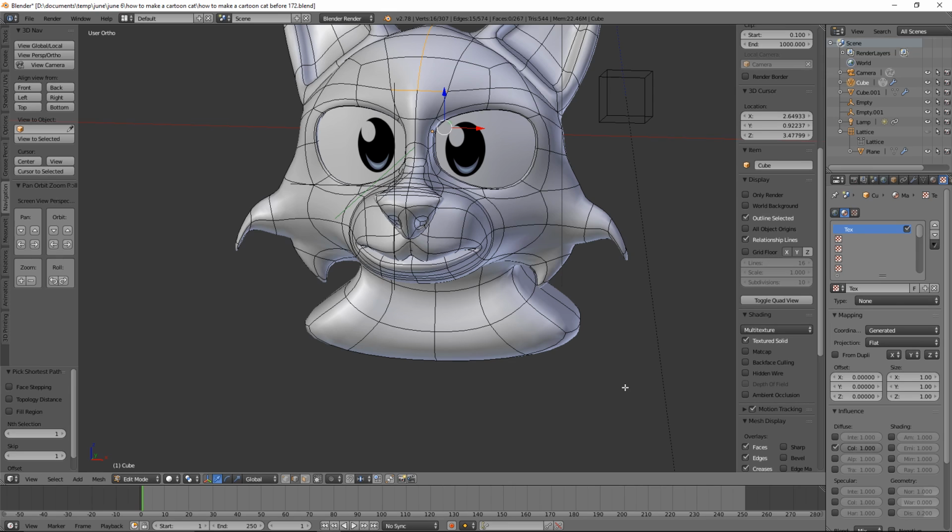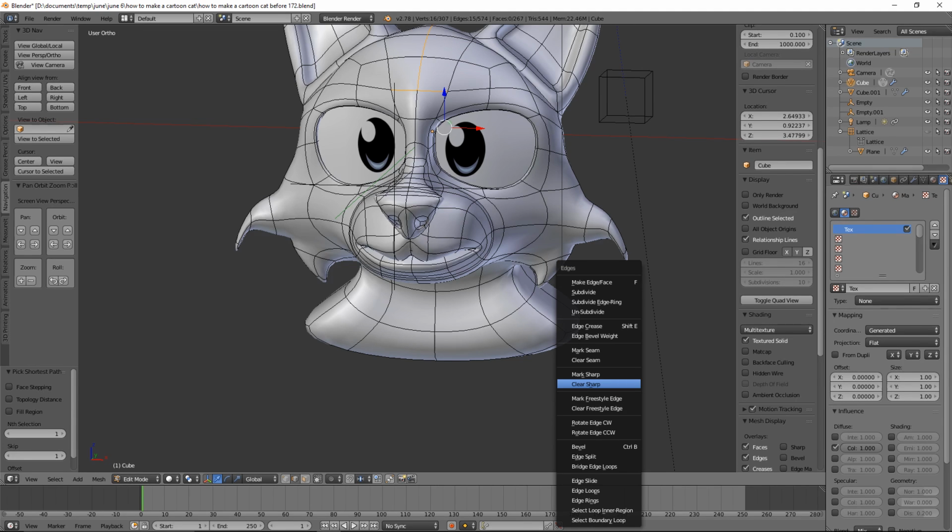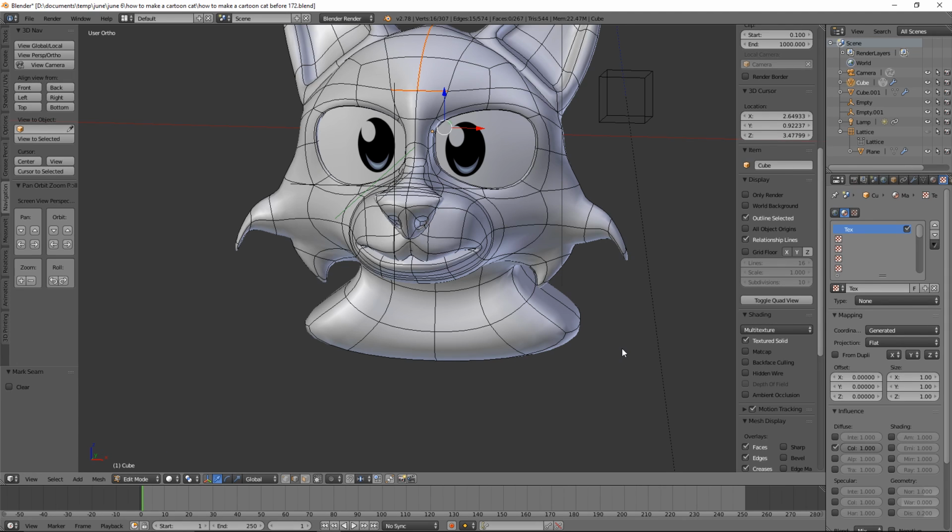I'm going to hold control, then press E. This brought up our edges menu. I'm then going to select mark seam. I'm then going to press A to deselect.